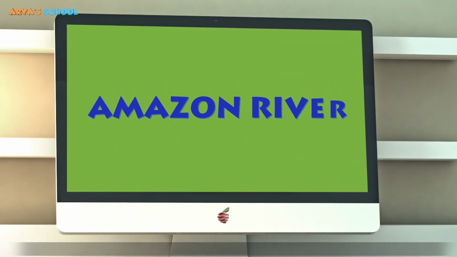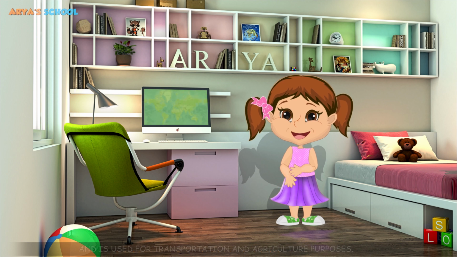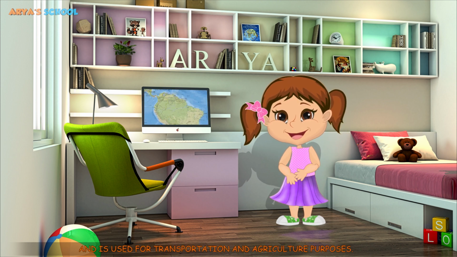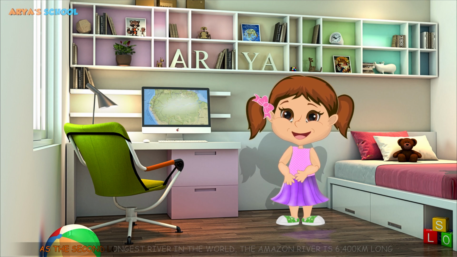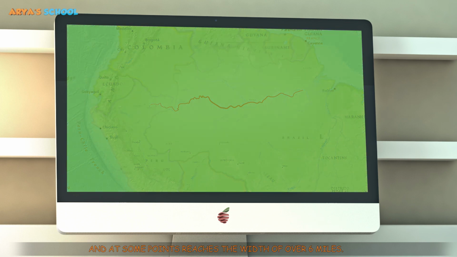Amazon River. This is the largest river in South America and is used for transportation and agriculture purposes. As the second longest river in the world, the Amazon River is 6,400 kilometers long and at some points reaches the width over 6 miles.